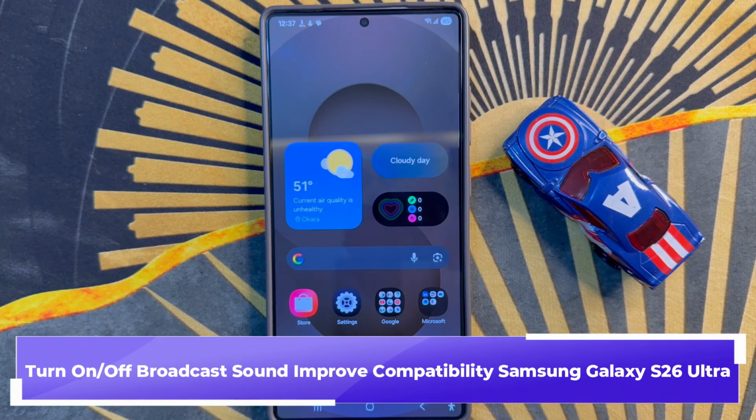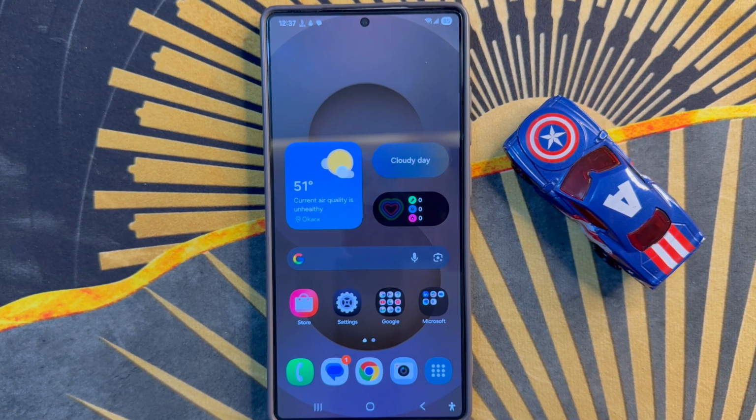How to turn on or turn off broadcast sound improve compatibility on Samsung Galaxy S26 Ultra.